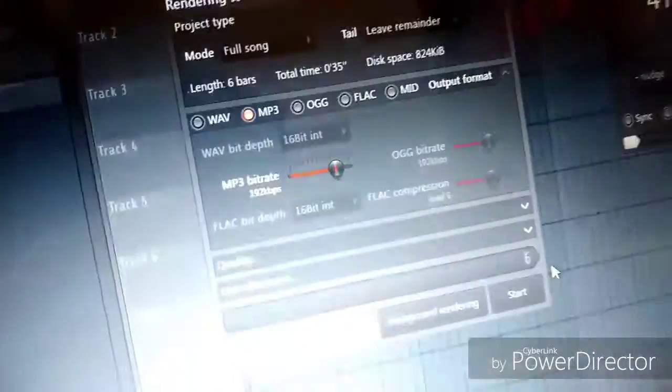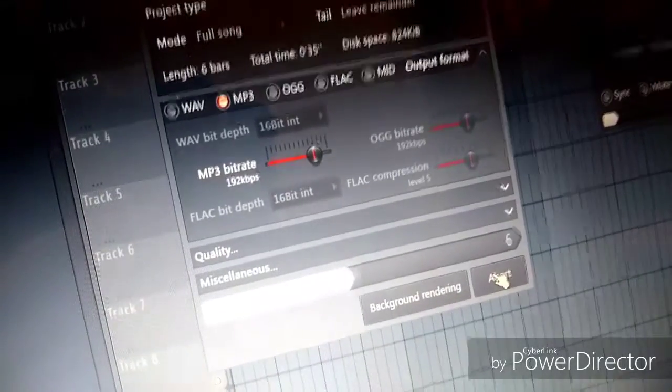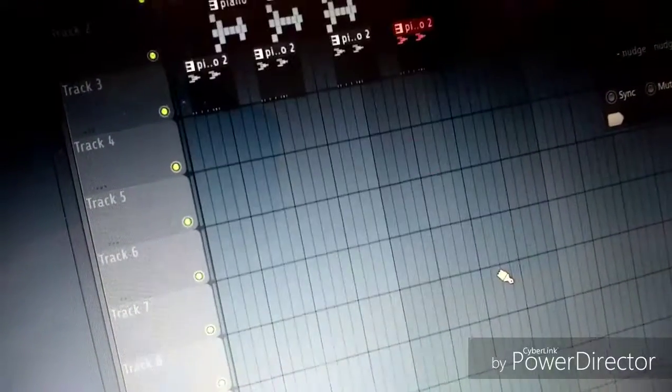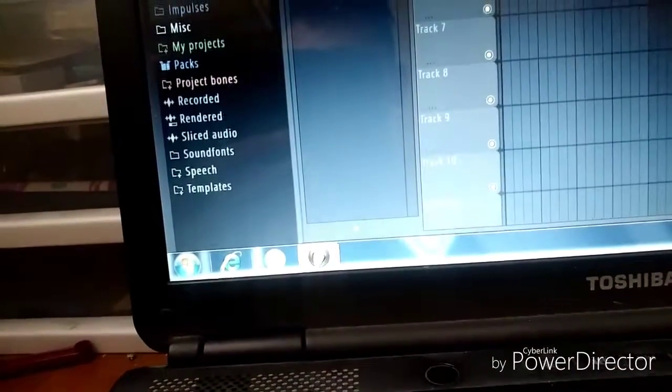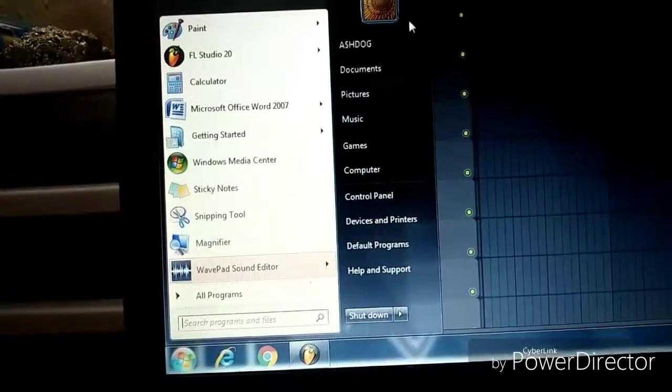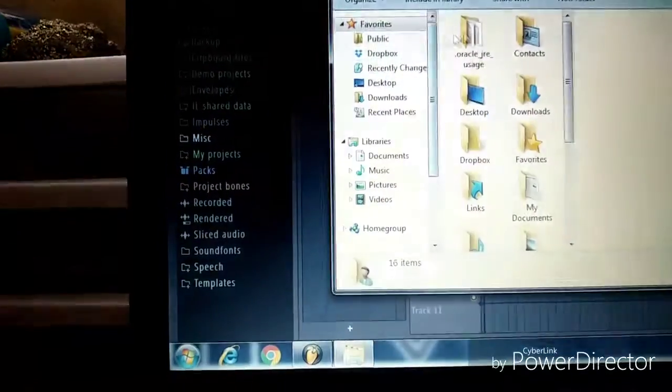Then it's gonna bring you to this rendering. If you want to render it, keep it all at that. Click start. It'll render it. Mine's a 6-second render. Now this is complete. Now I'm going to go to my files.